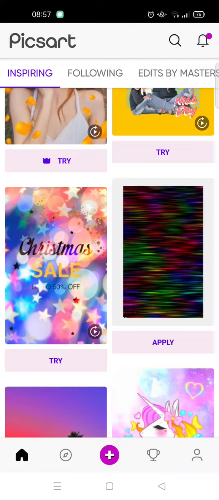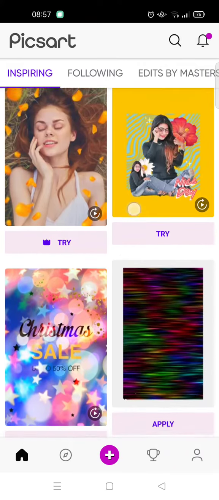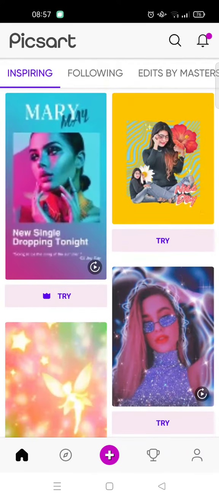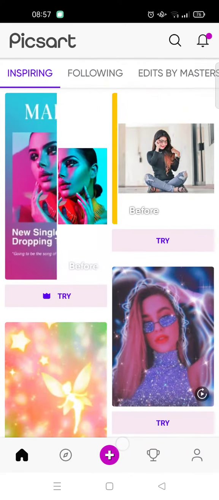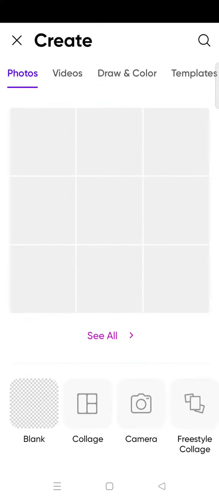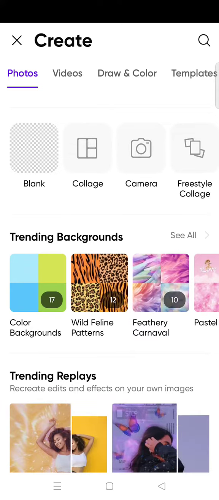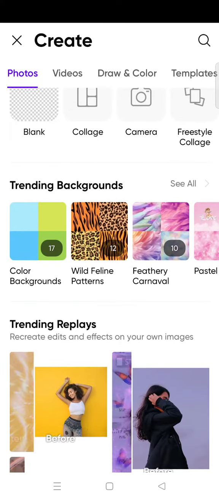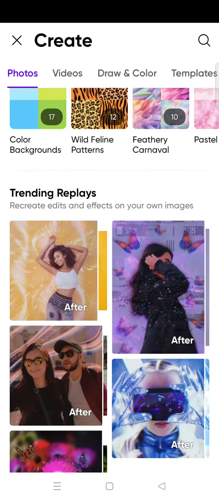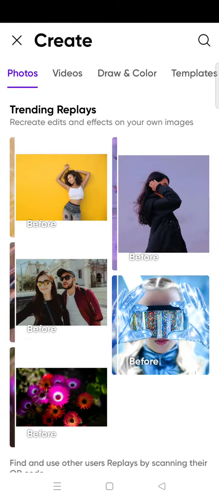On today's video, I'm going to show you how to use templates from Replay in Picsart. So here I'm already on my Picsart, and I'm going to click on the plus icon first to create. And here you can just scroll down to find the Replay templates in Picsart. So here is the trending one.